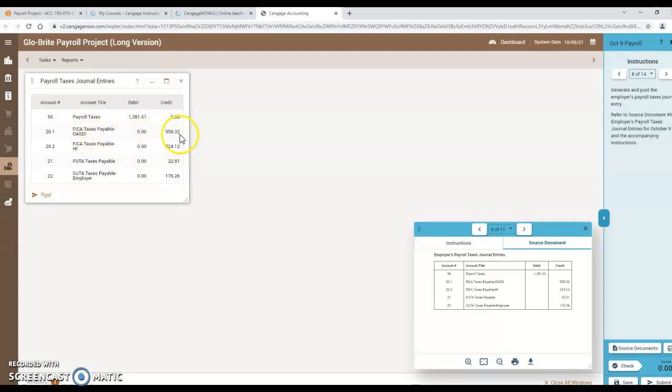Here's our Social Security payable, where we're matching the Social Security that came out of the employees. Here's the FICA payable HI, which is our Medicare payable. That's where we match the Medicare that came out of the employees. And FUTA payable, that's 0.006 times the taxable amount. And SUTA, which was their SUTA rate times the taxable amount of SUTA wages.